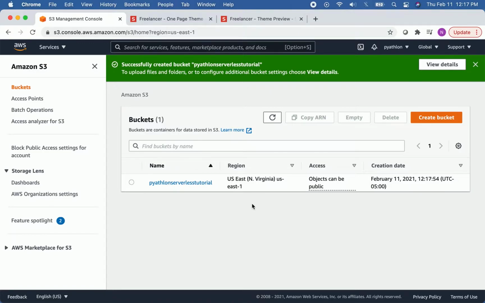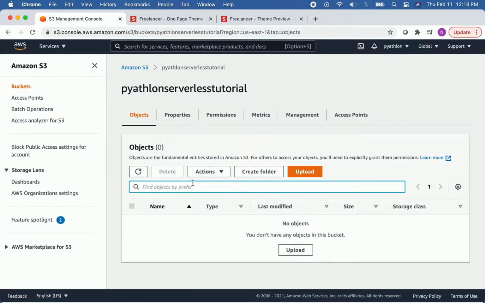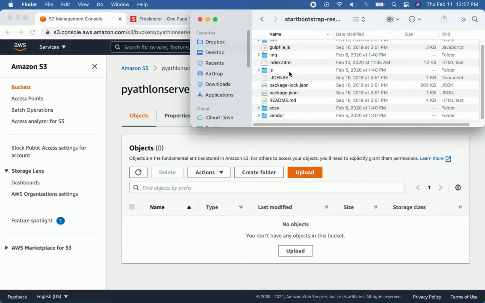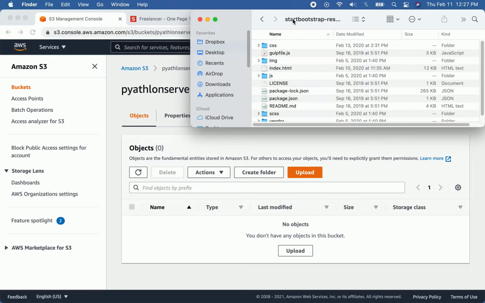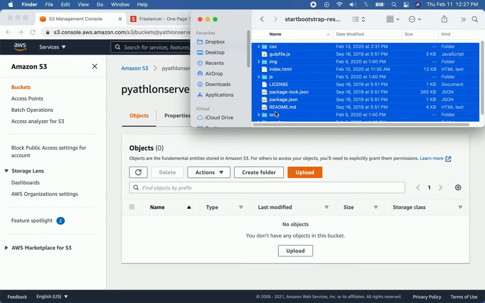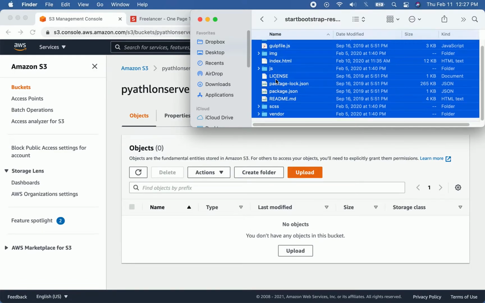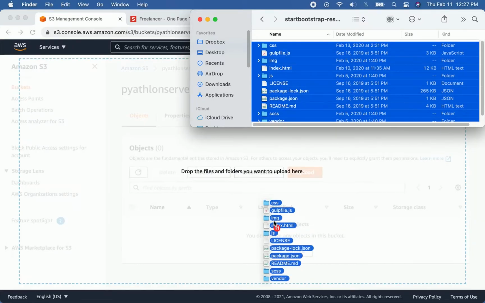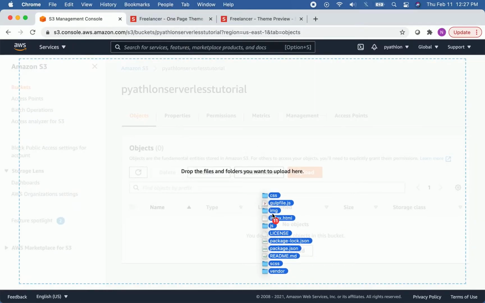Alright, so once your bucket is created, click its name, and now we're actually going to put the files into this bucket. To actually put our website files inside of our bucket, you can just open up Finder or whatever kind of file directory your computer has set up. And make sure you're inside the Start Bootstrap folder. So make sure you're inside that folder, and you're just going to copy all of the elements in it. So this is exactly everything you should be putting inside of your file. But you can just drag it, and then you'll see this menu that says drop the files and folders you want to upload here. So you can just drop that.